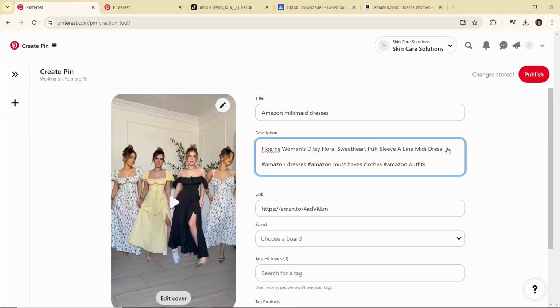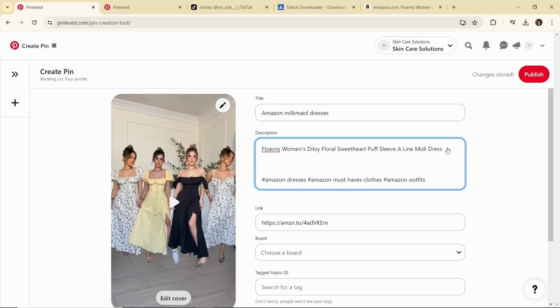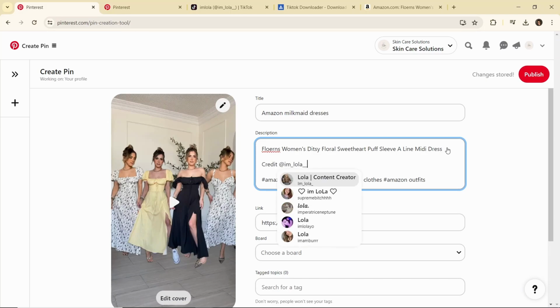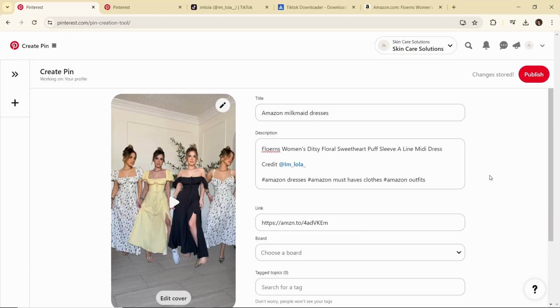Go back to your Pinterest pin, add some gaps, and type in credit at and paste that profile name over here. So you credit the original creator, and then all you need to do is click on publish.